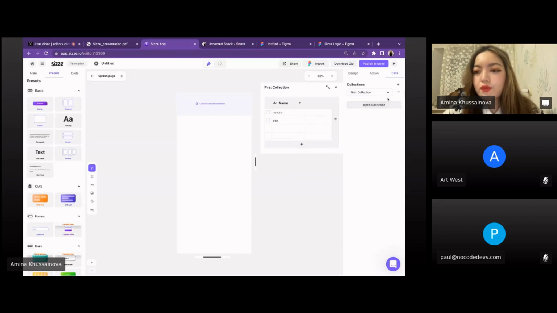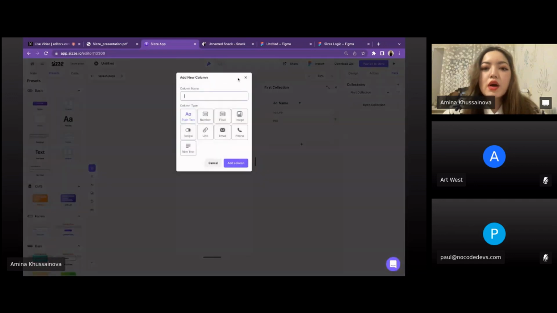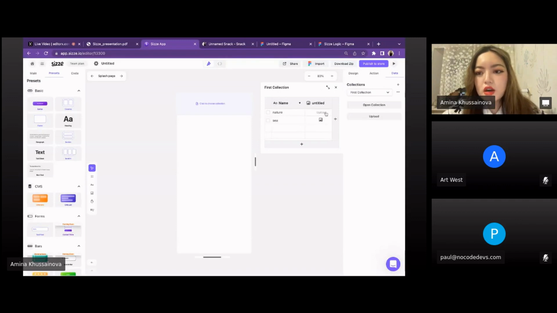So let's open the collection. And if you want to add a custom column, for example, you want to add images, you just add this column. And you want to upload, so let's see, just this one, any picture. Or it can be this one.